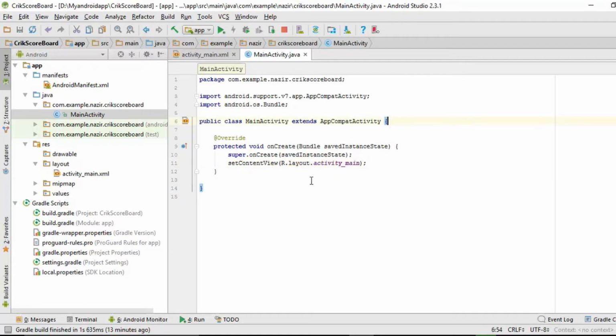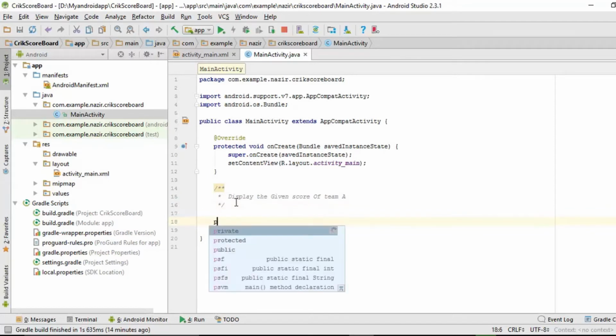Now let's add one new method and work on it. For that, let me just add a comment, so it will be pretty good for you to understand what I am going to try. I just typed that and hit enter, so it automatically gives me the code. Say, display the given score of team A. So from here you can understand what I'm at. Add a method to that.